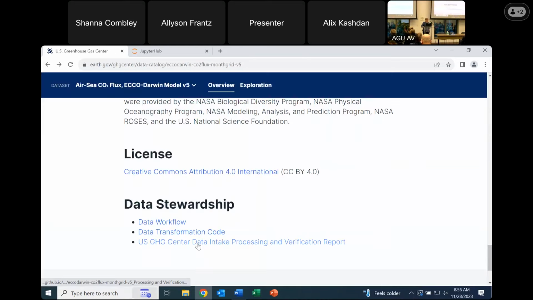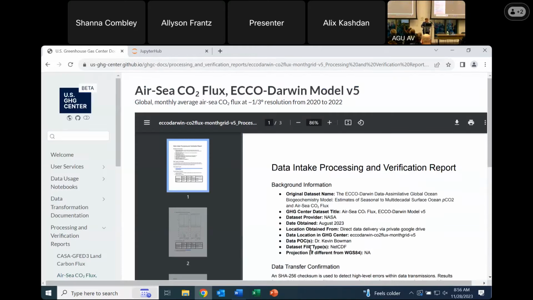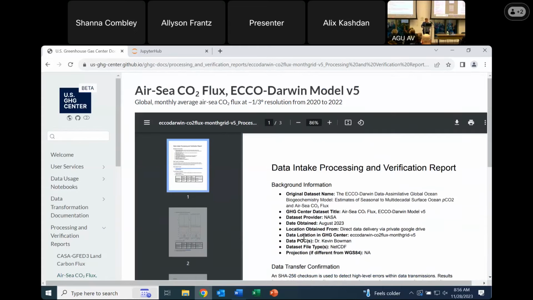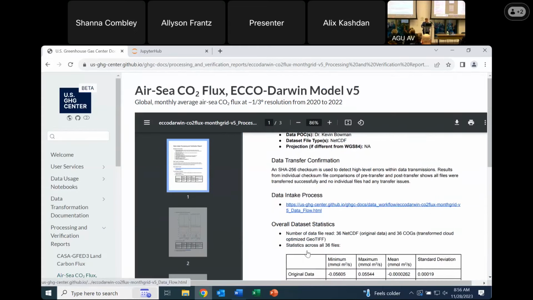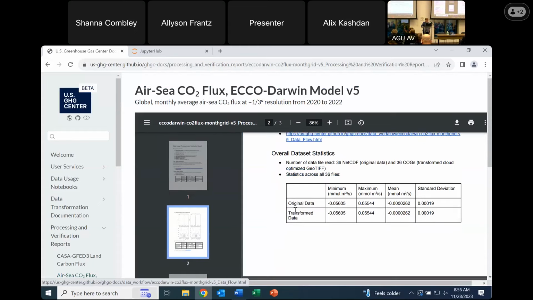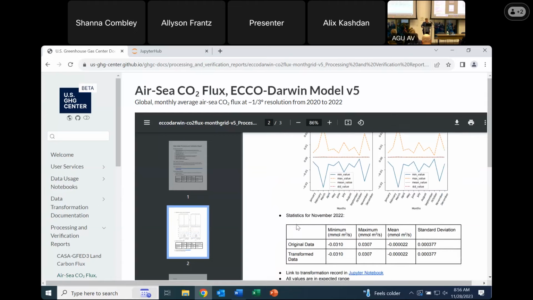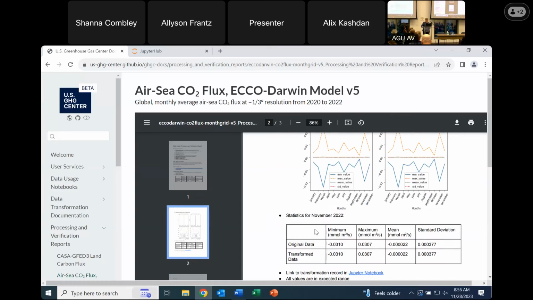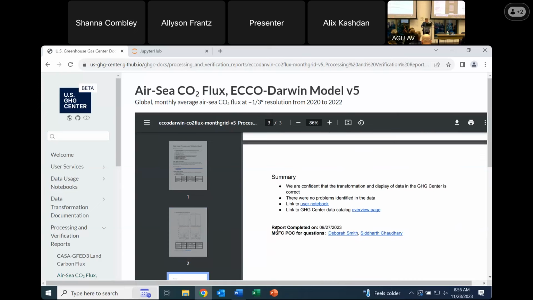And next we have our verification and processing report. This is a PDF report that indicates the background information about the data, the transfer confirmation, the data intake process, overview statistics to ensure that the original data and the transformed data are consistent, figures to demonstrate that from a sample of the data, again, more statistics for a particular time period, as a random check, and then some other useful links to the user notebook or the overview page.